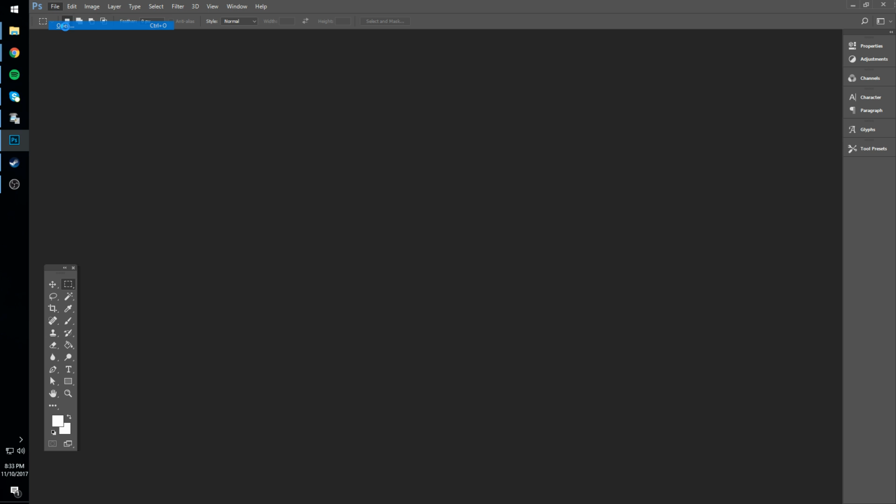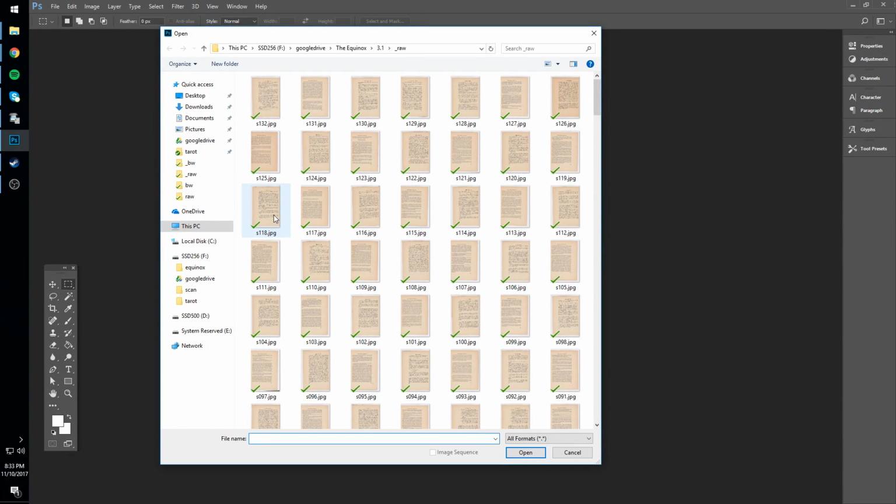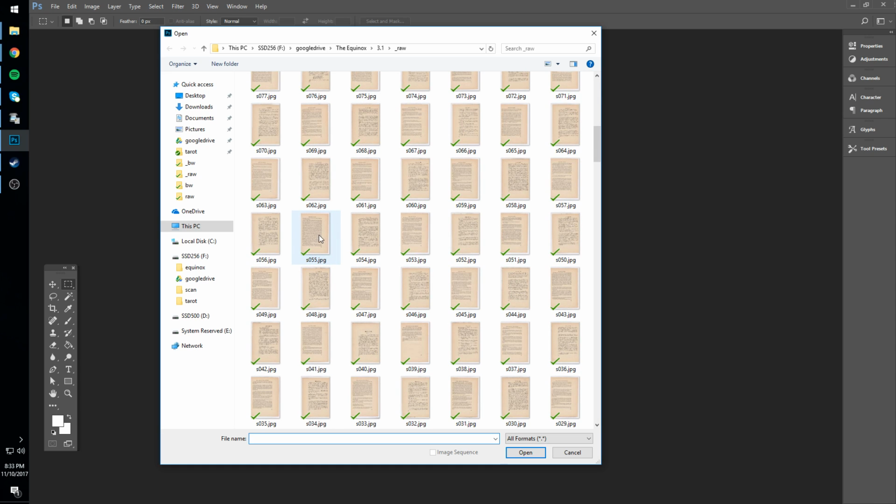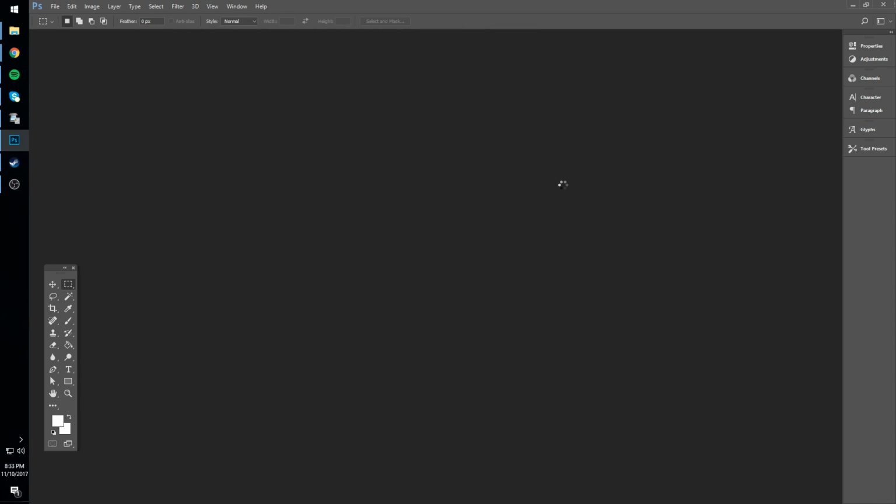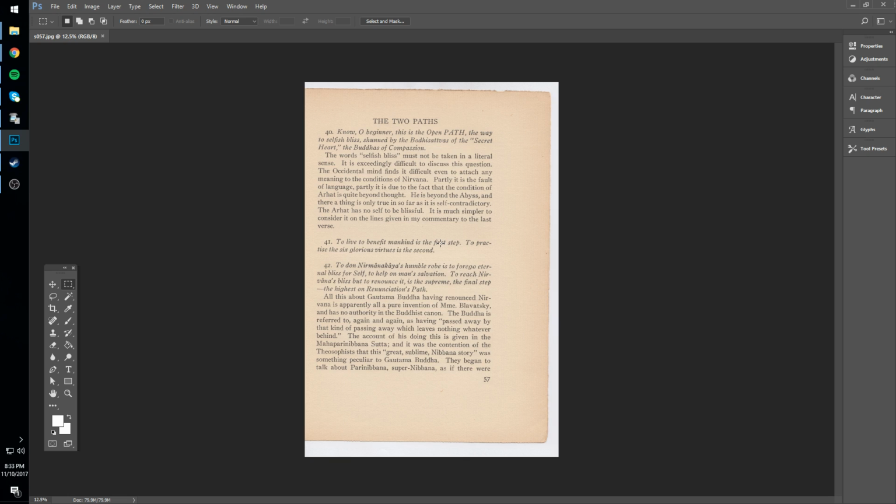So we'll begin by opening up just the next page that I was going to do. Looks like page 57. I'm well into the Voice of the Silence, so almost done with 3.1. But anyways, we begin by cropping and aligning the image to exactly where we want it to be.